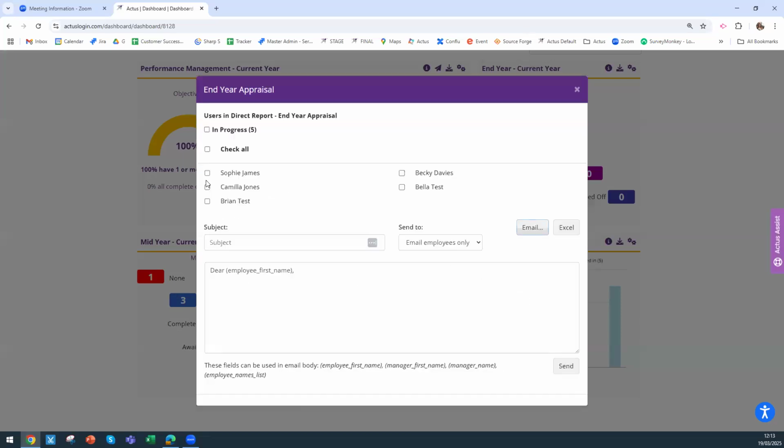I can send an email by clicking email, type in the subject, whatever you want your subject to be, select the names of who you want to send it to. Now you have a choice. Do you want to send it just to the employees and CC the managers?